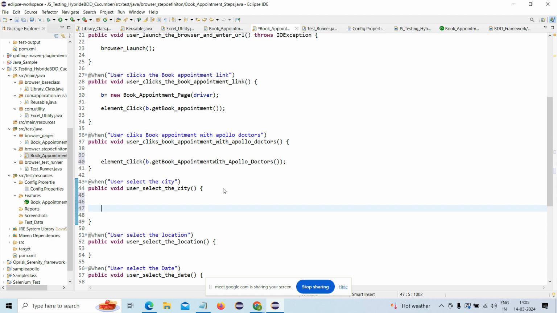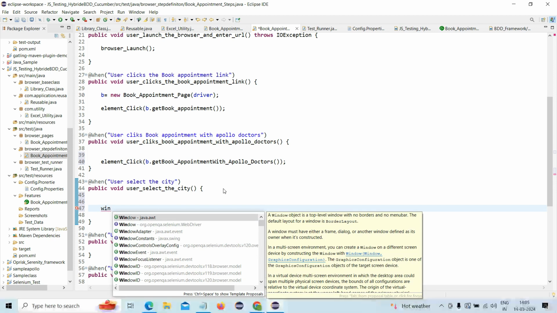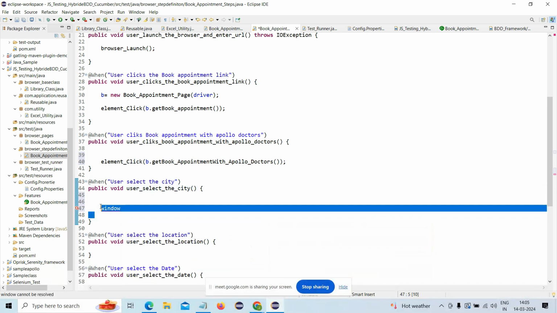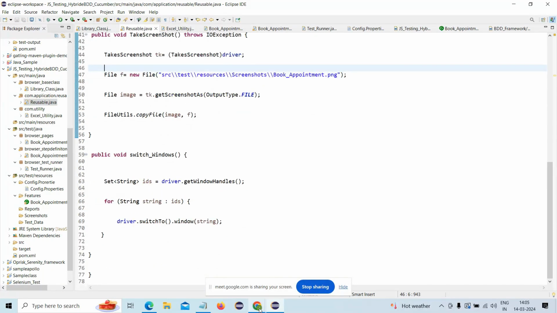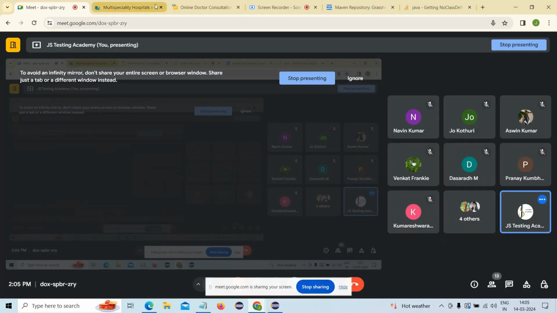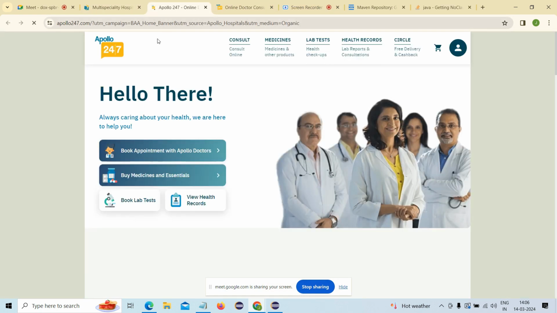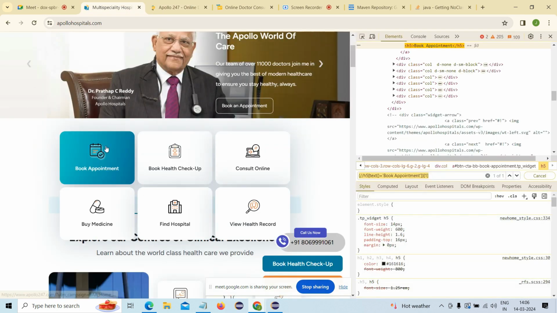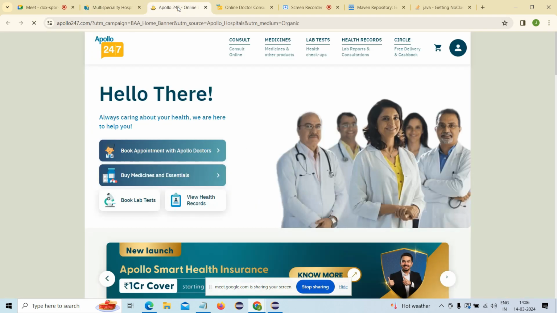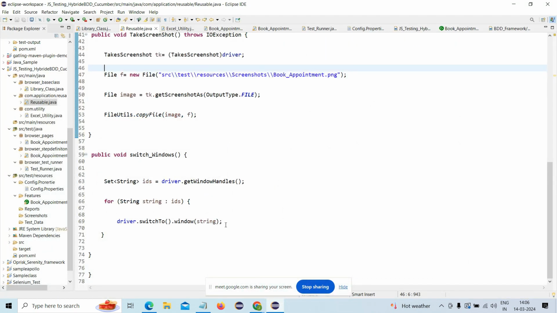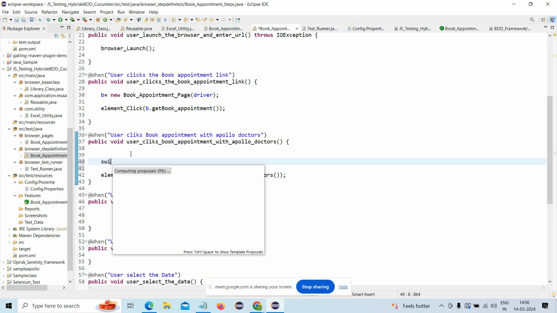First we need to handle the window. If you go and see, this is going to switch a window. For that I'm going to use the window method. I need to click the book appointment, it's going to a new window, and I need to handle this. So first I click book appointment, now I'm going to handle the window, using the window reuse method which I created in the reusable component.